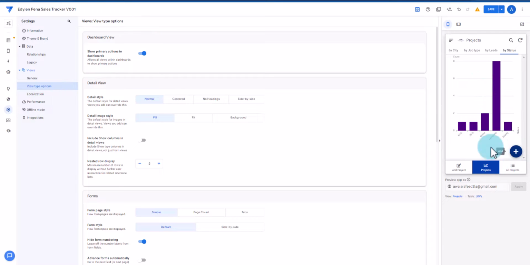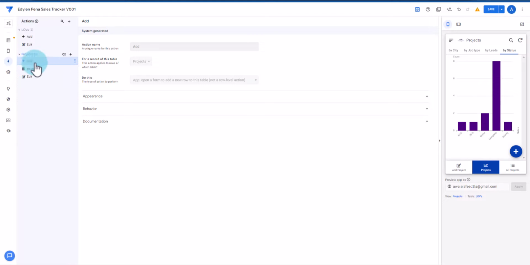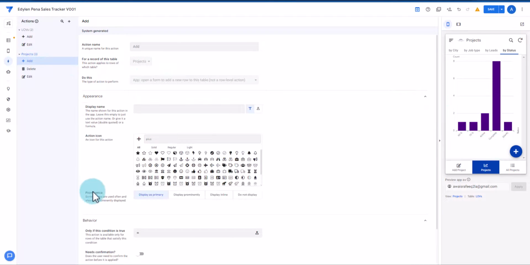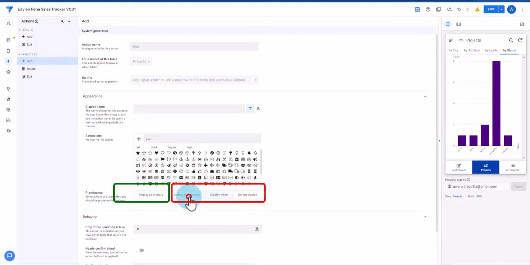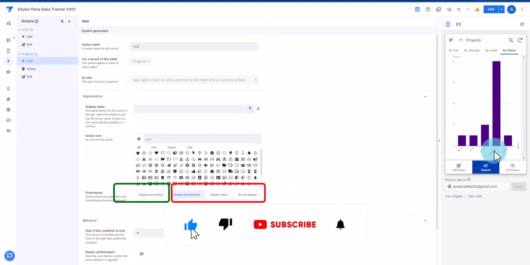If you still don't see this button, then how can we fix that? Go to actions and confirm that for the action that you want to see here, in the appearance tab, it should be set as display as primary. If it is display inline or display prominently, then it will not show here. You have to set it as display as primary and then it will show here.